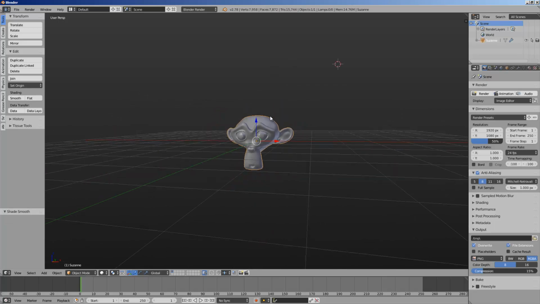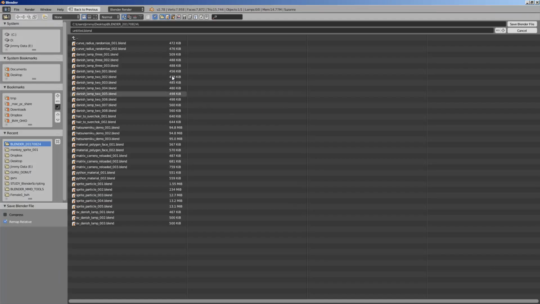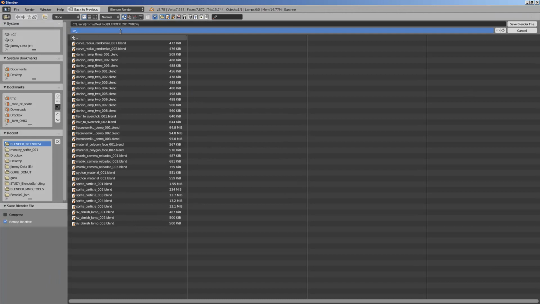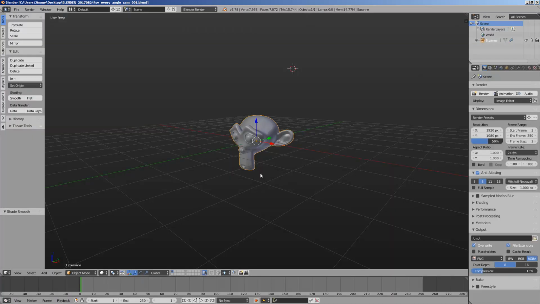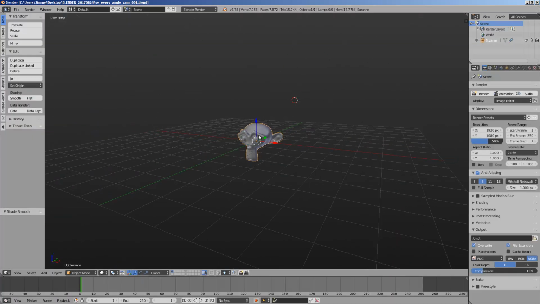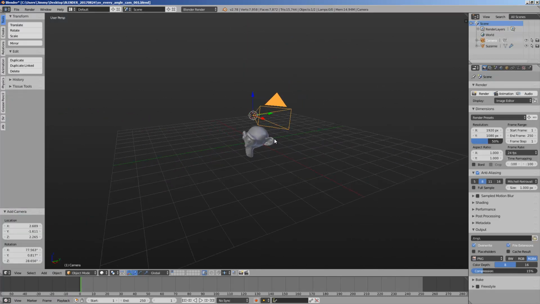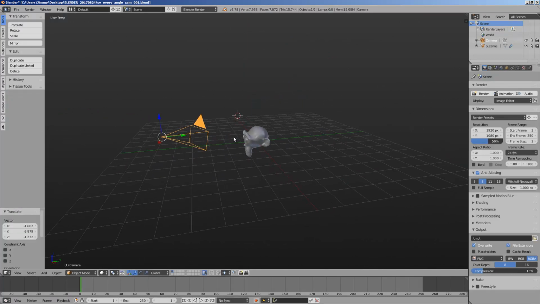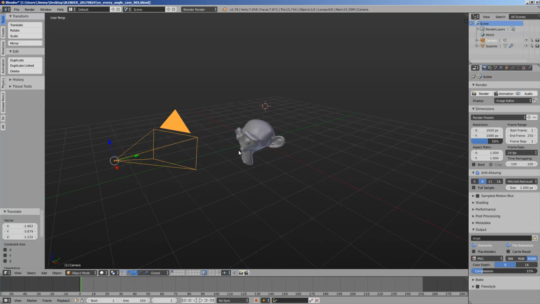Just have Sybren's head as our reference. Let's save this real quick. Let's call it icosphere camera, or cam every angle. That's clear. So that's Sybren's head, and let's have a camera first of all. So a single camera. We need to make this camera point at Sybren.